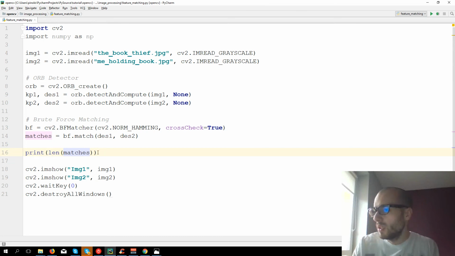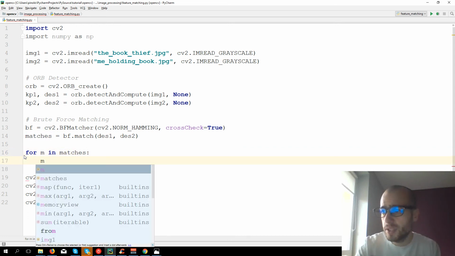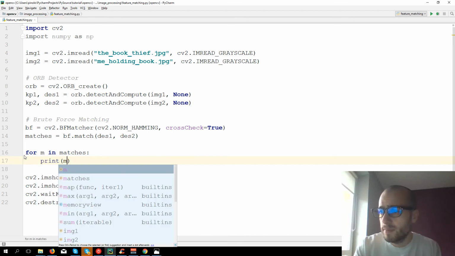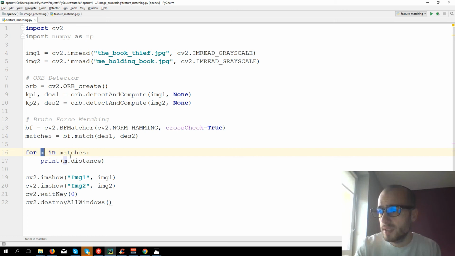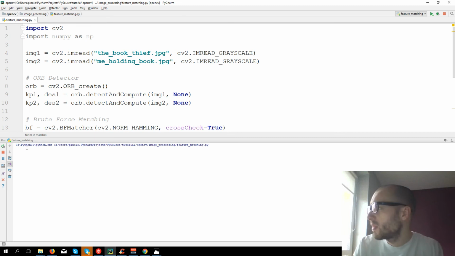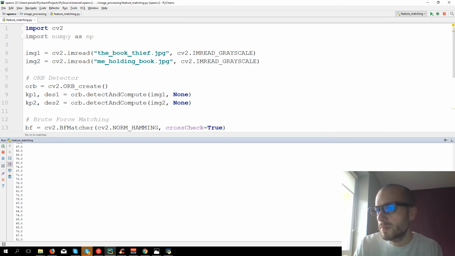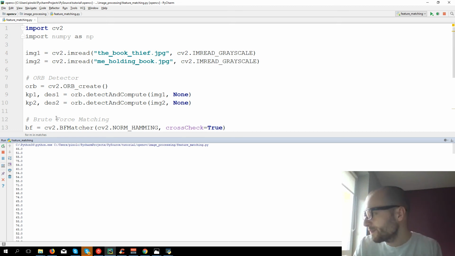And for m in matches, we're going to print m.distance. Each m is an object that contains a few pieces of information. What we are interested in now is just the distance. So let's print the distance. And here we have many numbers. When the descriptors are compared with each other, the brute force matcher gives us this result. The smaller the distance, the better the match.